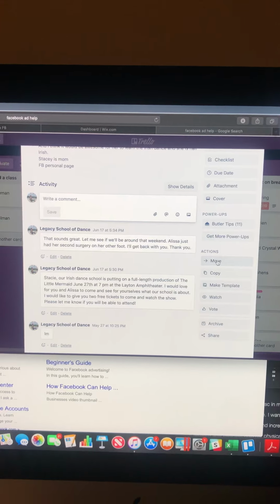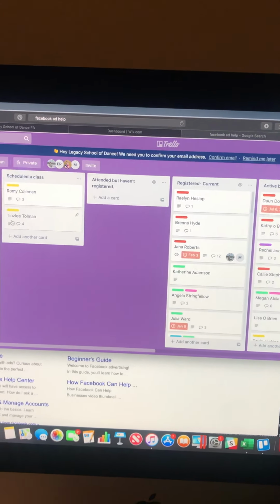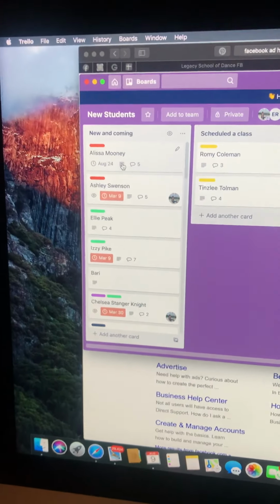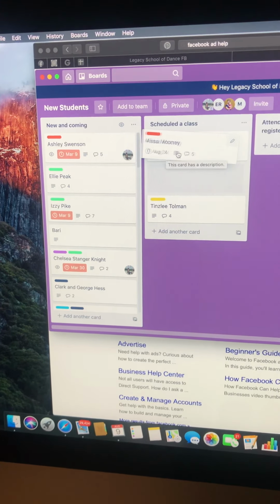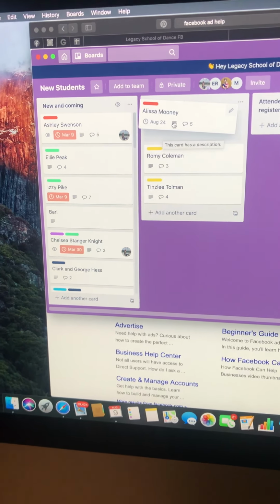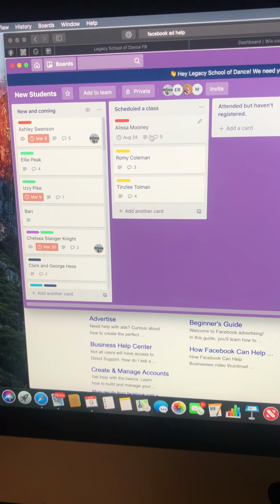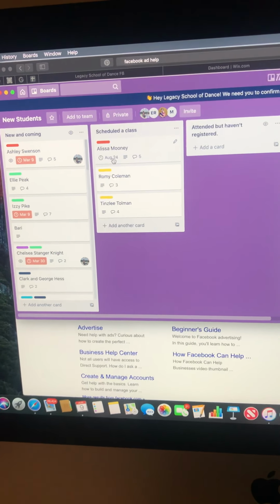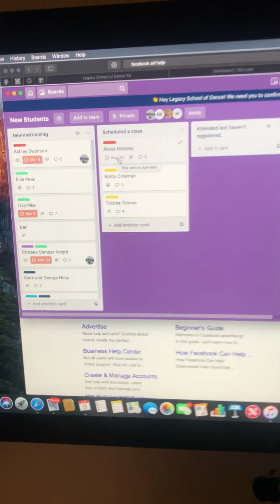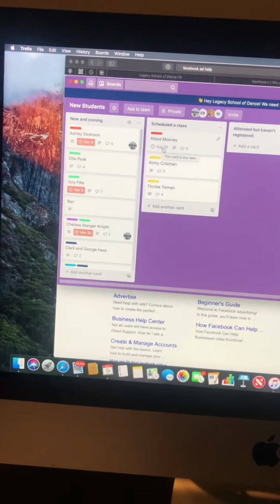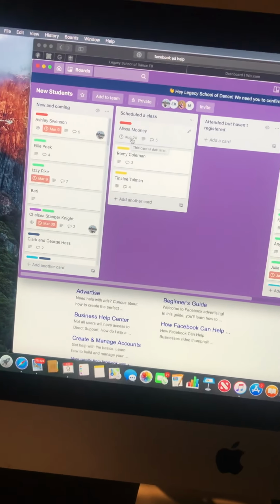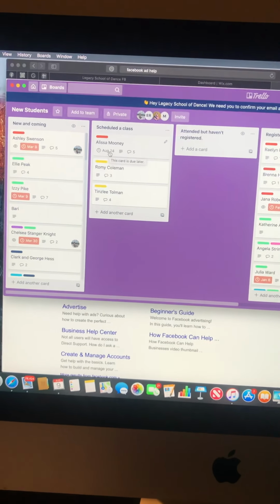You can move them using this. I like to move the cards manually, so you click on the little dots right there, pick it up. If she's scheduled a class, so like let's say that she says, yeah, I want to come next Tuesday, then I write that down. I put a new due date, which would be like the day before or the day of. And then it alerts me, and then I can text her and say, hey, we're so excited for you to come to class. And that makes it super easy.